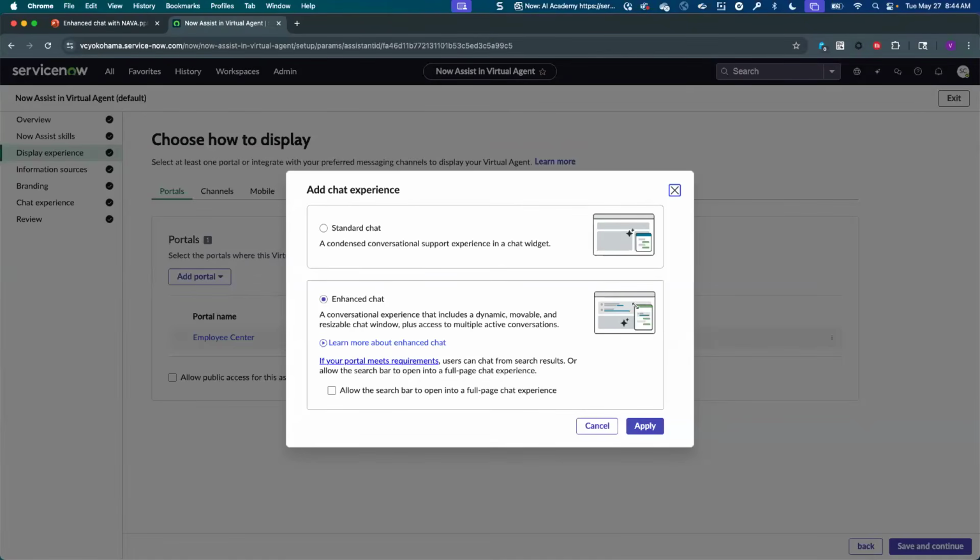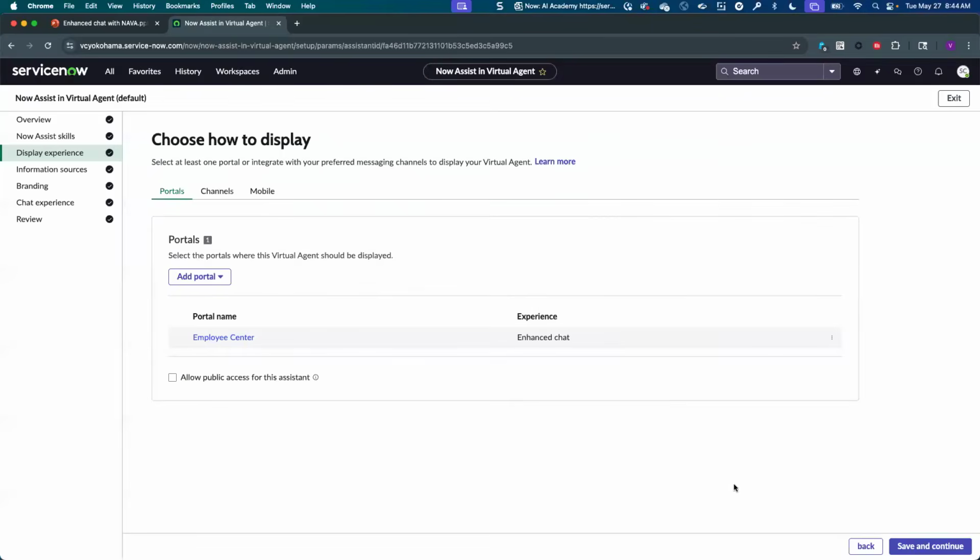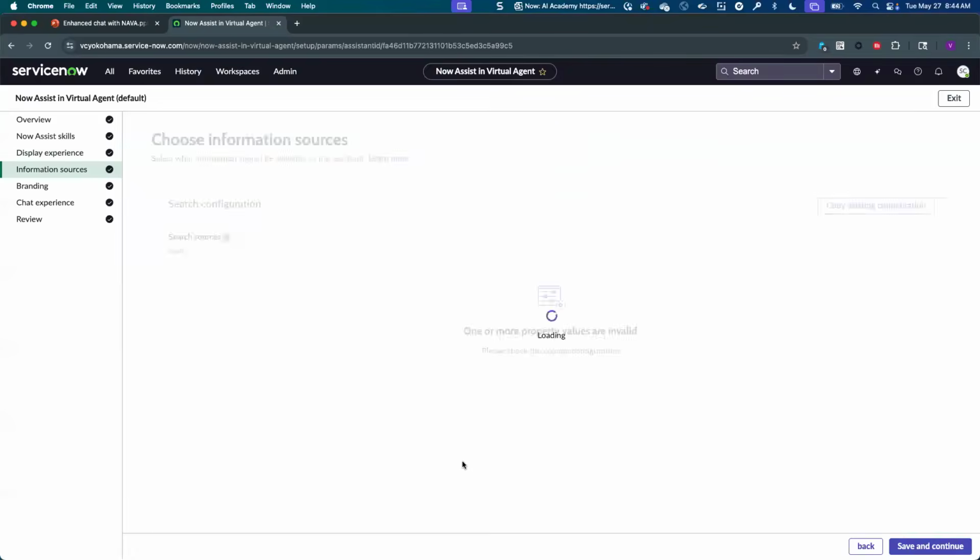And then if you're at Knowledge, we had a lot of labs on Now Assist as well, so I hope you all got to see some of that. So now with enhanced chat, we have this checkbox here: allow the search bar to open into a full page experience. This is a more direct route. Okay, so I'm going to check this box, click apply, and you'll see what that does.